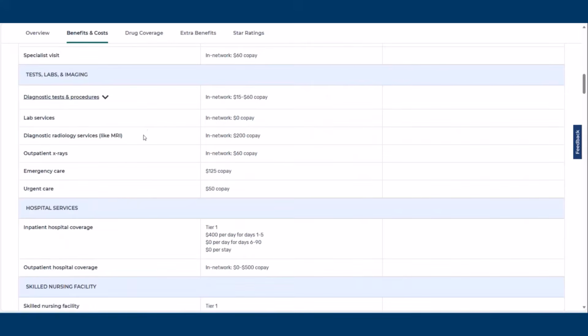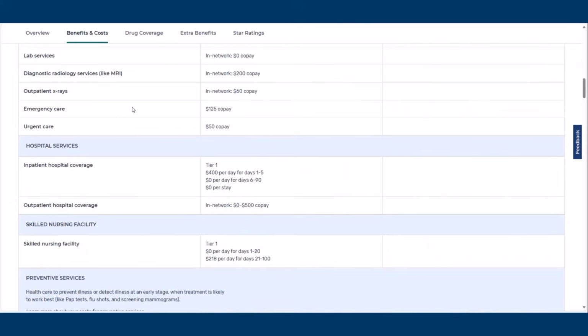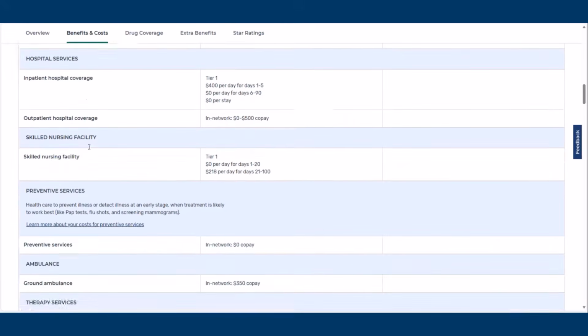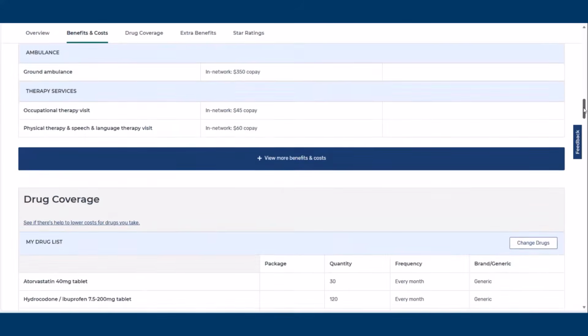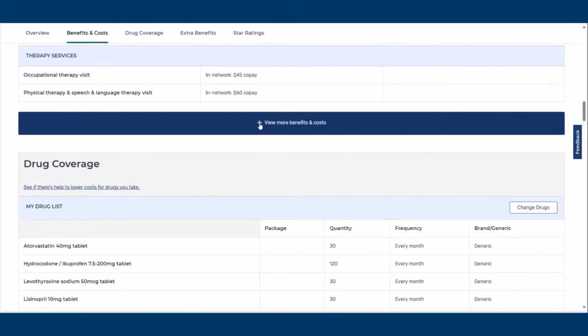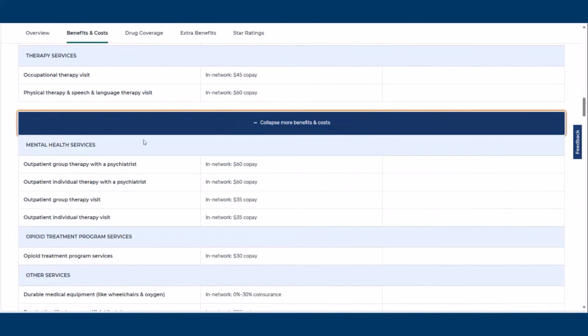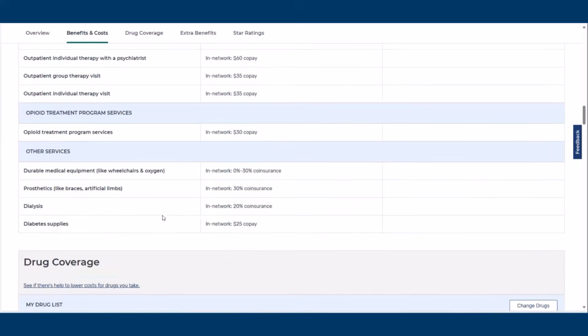Test, lab, and imaging. Maybe you have a high need for MRIs or lab services. These numbers could be very important to you. Inpatient hospital, skilled nursing facility, preventative services, ambulance. There's also this blue bar here, view more benefits and costs. This just pulls up more stuff. So in case you needed information on these items, that would be there.